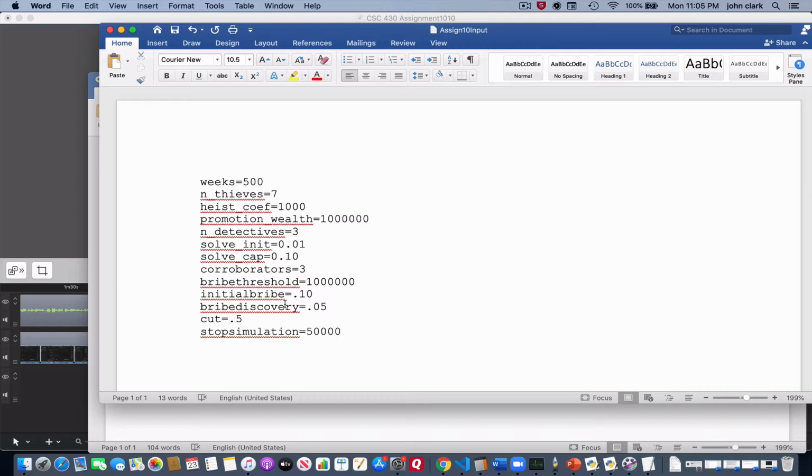I changed solve init to be 0.01 and solve cap to be 0.1. He still gets arrested quickly many times, but other times it goes a bit longer than that. What I found also was in many cases crime would spiral out of control, so I added a parameter called stop simulation, which represents the number of thieves. In this case, if we hit 50,000, the program exits.